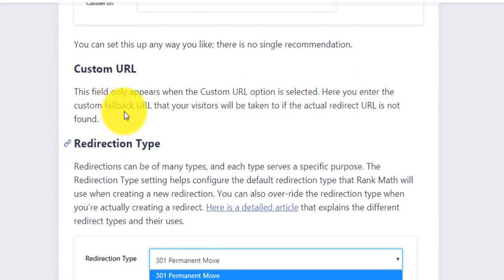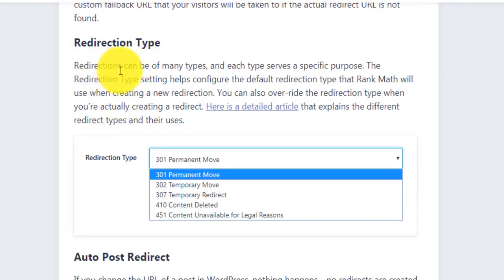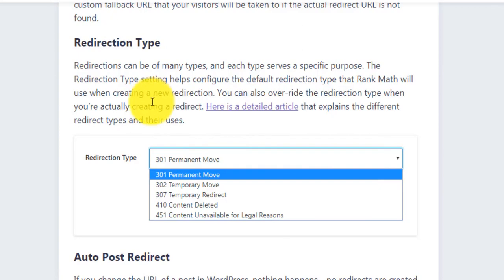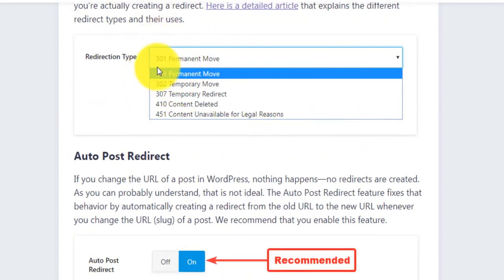Custom URL. This field only appears when the custom URL option is selected. Here you enter the custom URL that your visitors will be taken to if the actual redirect URL is not found. Redirection type. Redirection can be of many types, and each type serves a specific purpose. The redirection type setting helps configure the default redirection type that Rank Math will use when creating a new redirection. You can also override the redirection type when you are actually creating a redirect. Here is a detailed article that explains the different redirect types and their uses. You can have that from here if you want, and here you can see there are different redirection types.